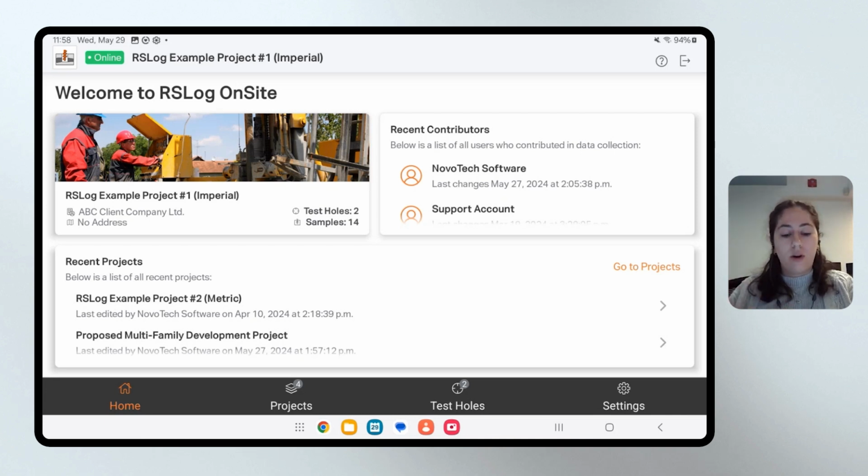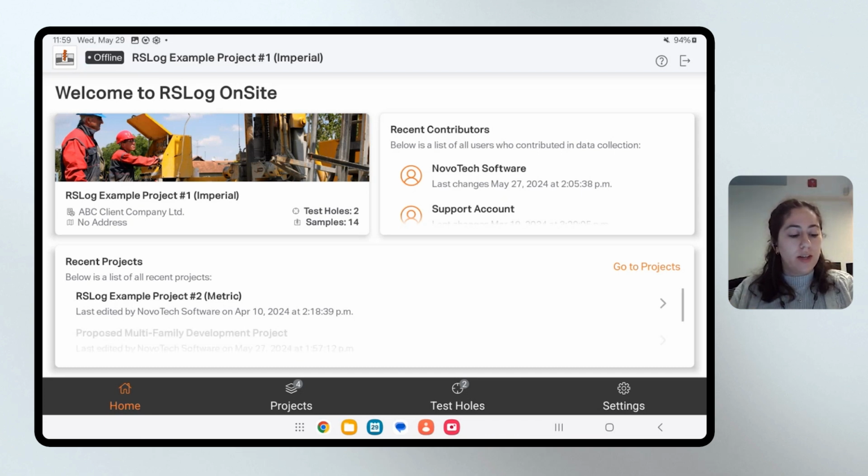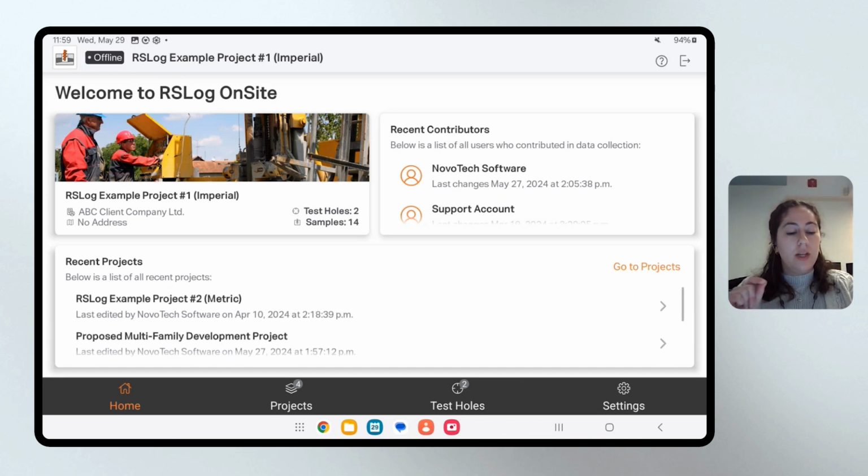So you can see here I've logged in, and this is what the overall app looks like. So you have the home page and settings, but then where you enter the data is the projects and test tools page. So when you log in for the first time after downloading it, there will be no projects on the device. So you'll need to either create projects new from the app, or you can import them from your RSLog account.